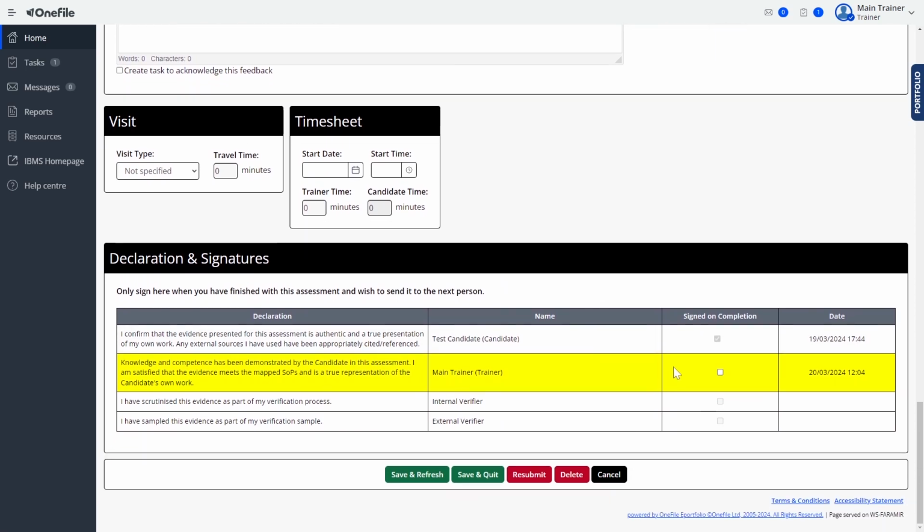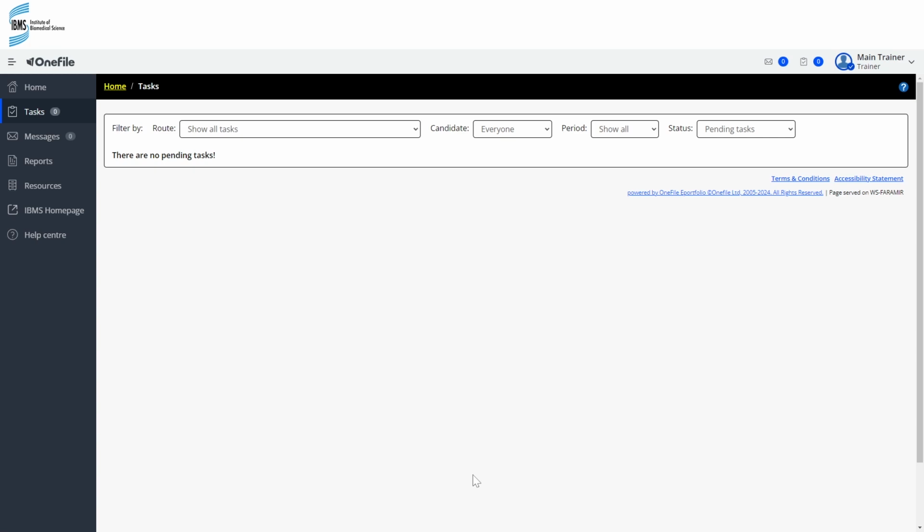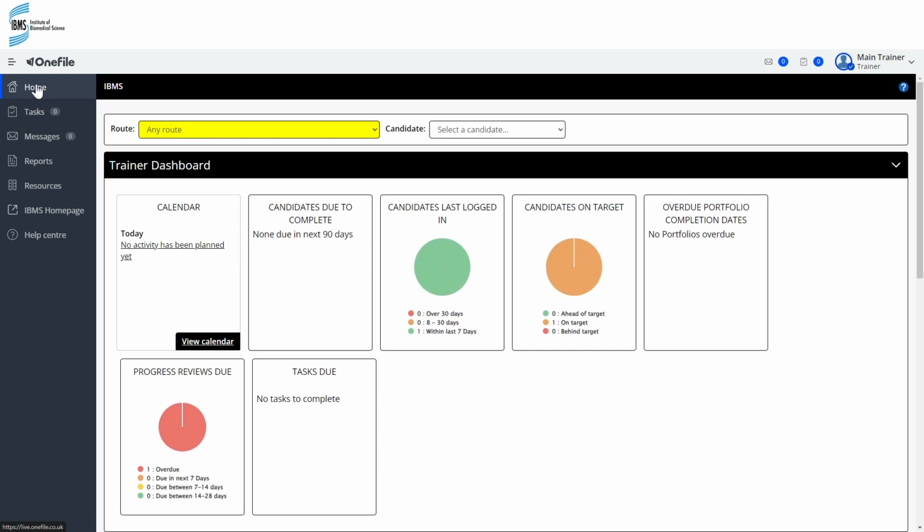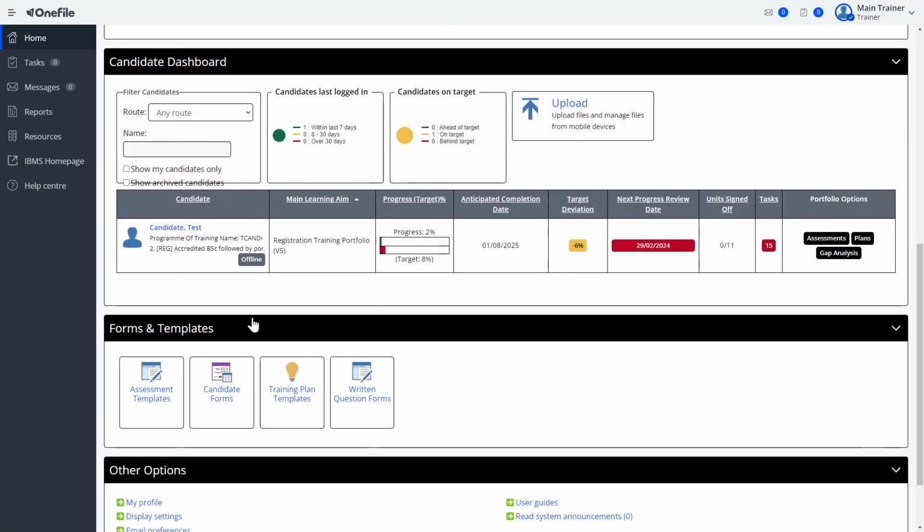As always, tick in the box to confirm that these criteria are now met, and then click Save and Quit. The candidate's progress tracker will have been incremented to show that they have successfully met some of the SOPs required. You can see this as the trainer by going to your trainer homepage, looking at your candidate, and noticing that the progress bar has incremented. The candidate will be able to see this in their progress dashboard clock.